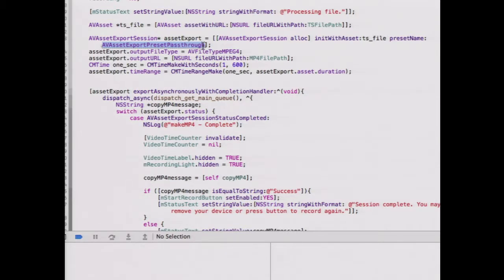But when you pass it AV asset export preset pass-through, the process is very quick. It's basically just putting the container around the video file. What the presets would do is they're just kind of re-encoding presets.